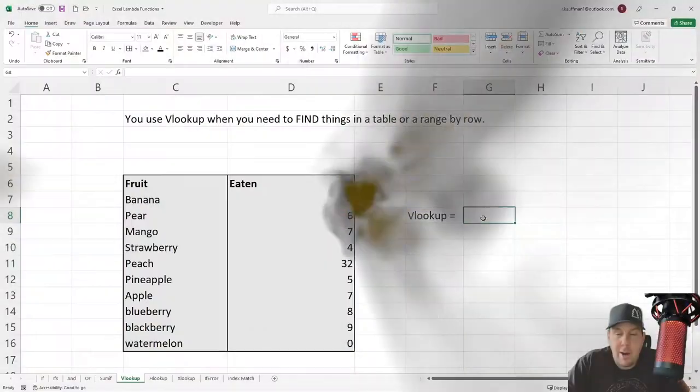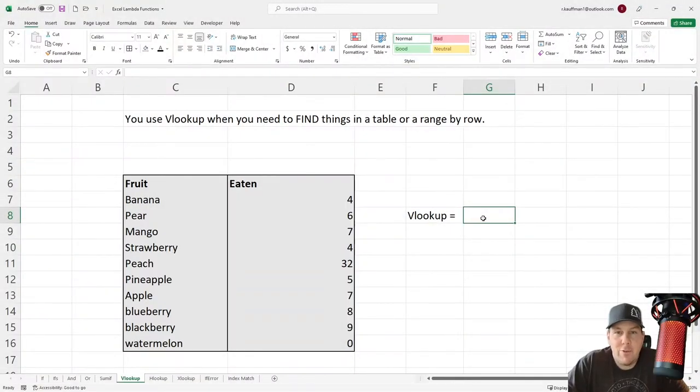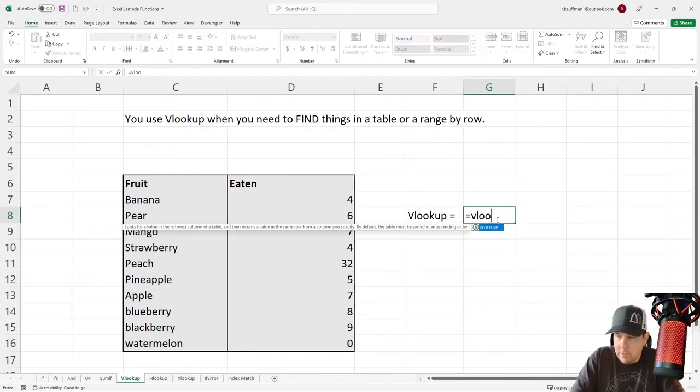Five. And now we come to VLOOKUP, the granddaddy of all Excel formulas, and the formula that seems to find its way into job requirements from Boston to Budapest. It's the skill that employers always seem to require. So we're going to take a look at VLOOKUP here real quick. This is the function that you use when you need to find things in a table. We're going to type equals VLOOKUP.